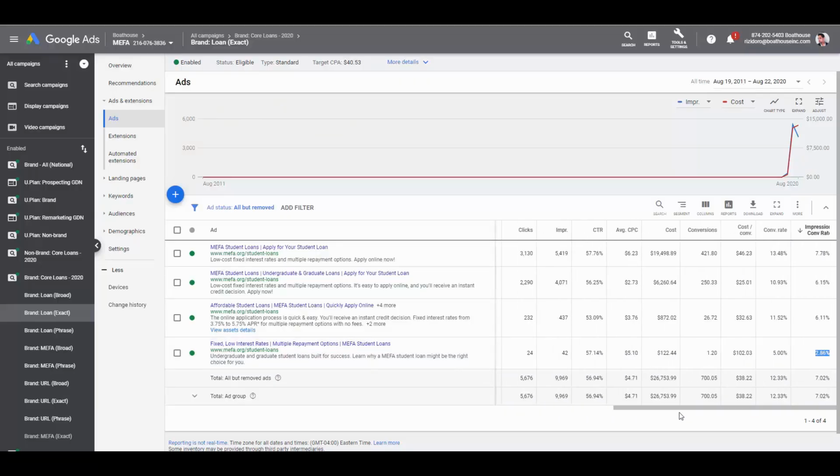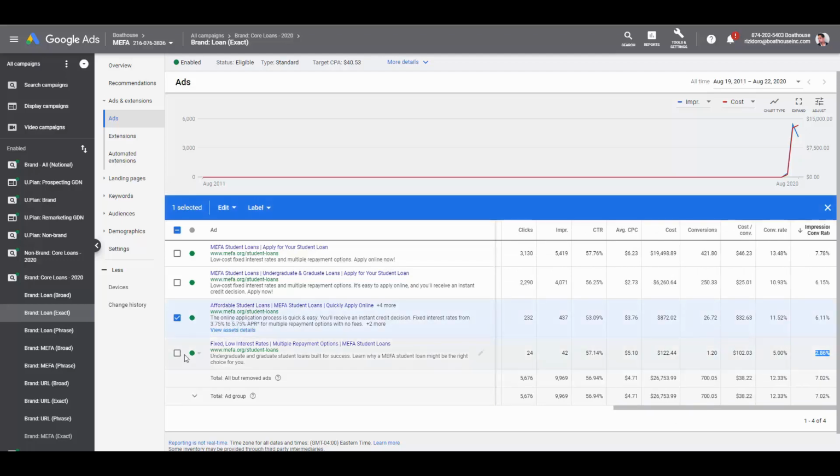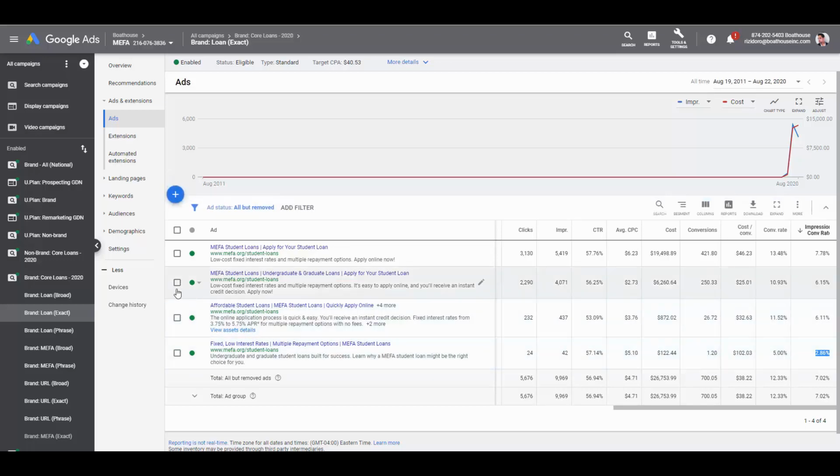So that's how you would find the underperforming ads. In this scenario, it's this responsive ad and this ad right here. Now let's look at another example.